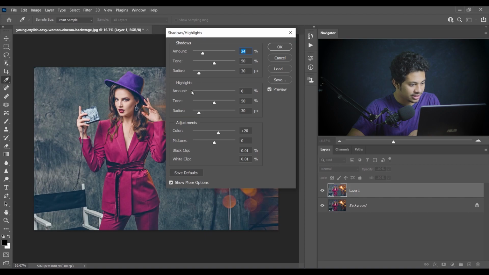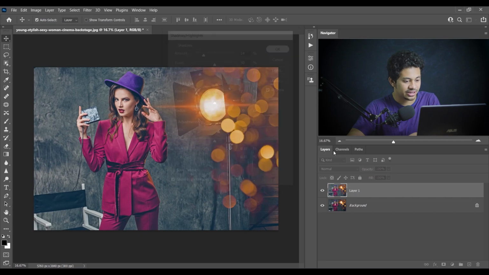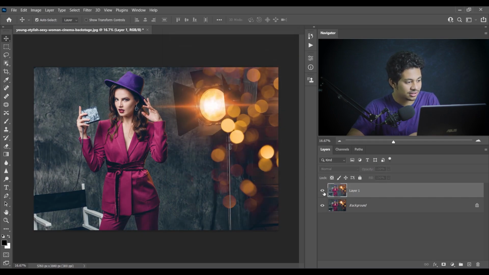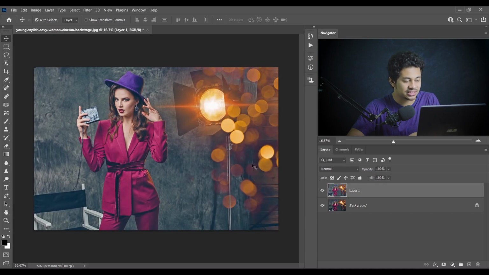I think this is fine. Look at this, this was the before and this is after. Look at this area, I think this is good. Just a little, not too much. So I'm going with this setting. It's very beautiful. Look at this, this was the before and this is after. I just applied the shadows and highlights adjustment layer.